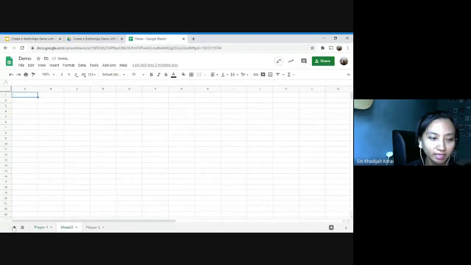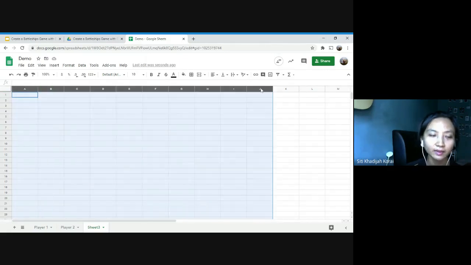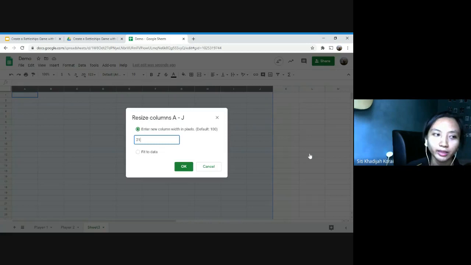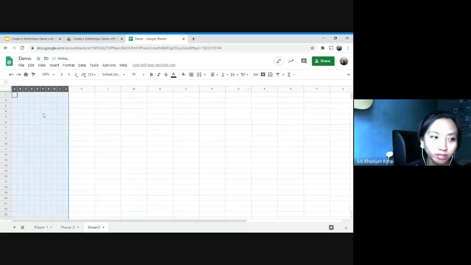So now let's do a quick one. I'm just going to add a new sheet here to show you quickly. I'm adding a new sheet, so now I have three sheets. So here to resize, let's just pick H till J again. Highlight, right click, and now we want to resize it. Just click on resize column. Now I'm going to put 21 just because the row size is 21. Okay, so now we already have it, and now I want to create a border.